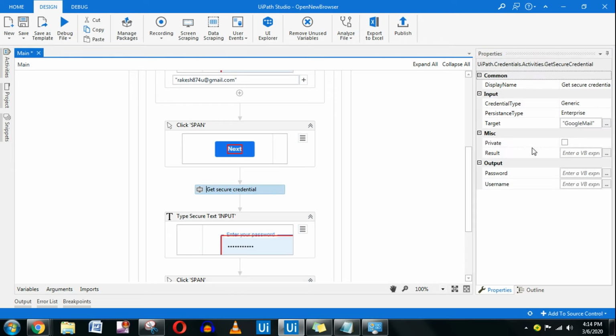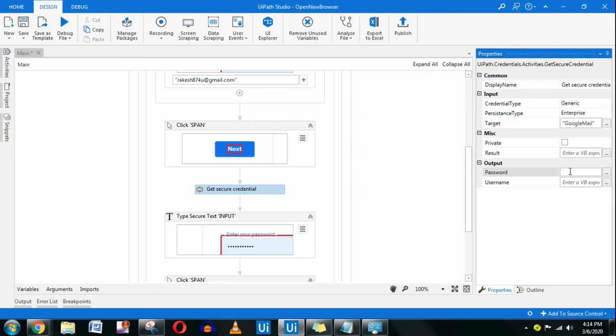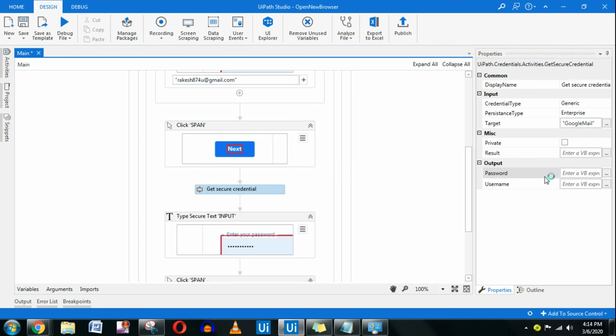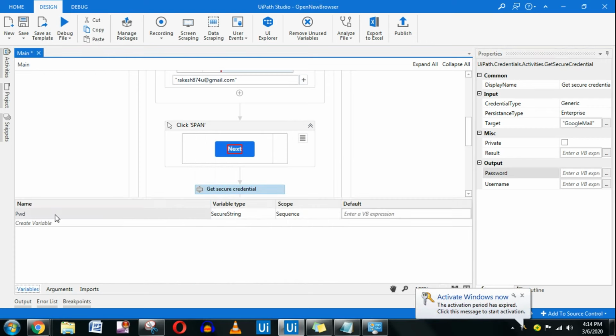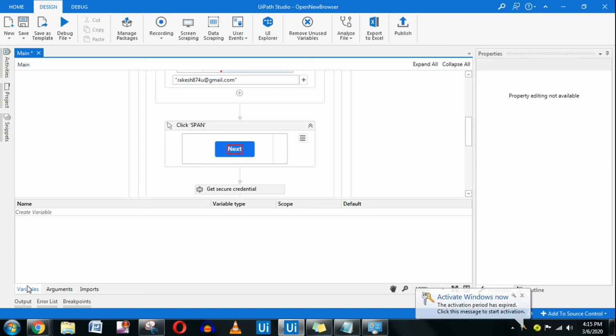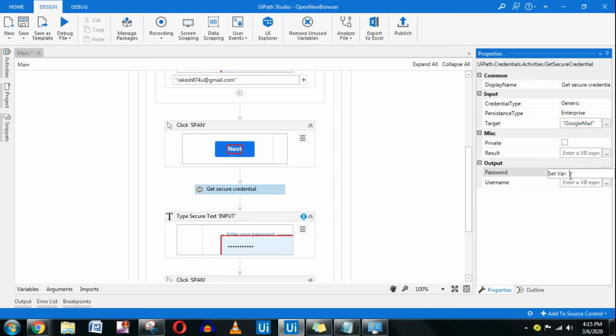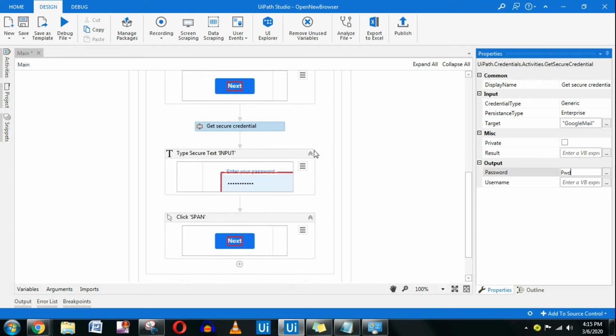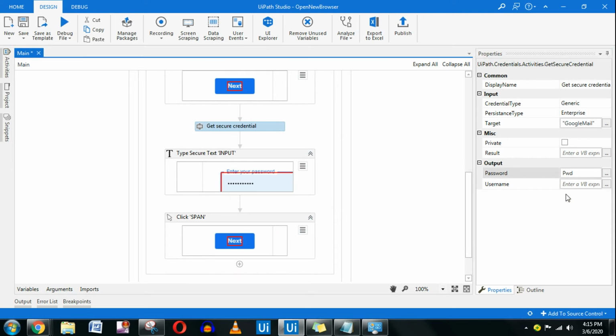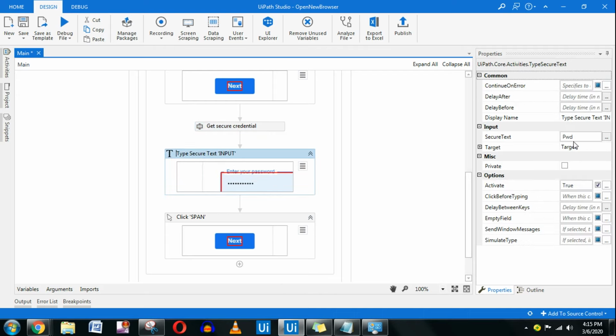Once I enter that, here in the password I'll be creating the variable, Ctrl+K, and type pwd. The pwd is already there, so let me delete that. And here again I'll go to the password field, Ctrl+K, and type pwd, which will contain the password variable. Now it will take the password from the Windows Credential Manager that we have created securely, and then it will enter here in the type secure text field. I have given the password as the input variable. Okay, so let's run it and see.